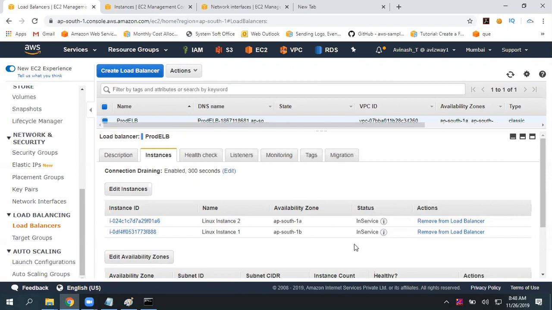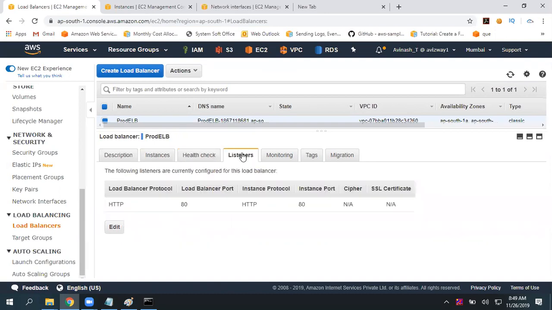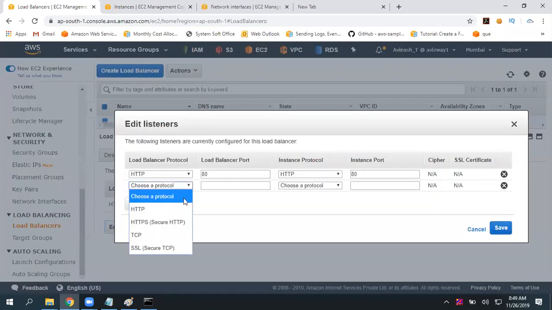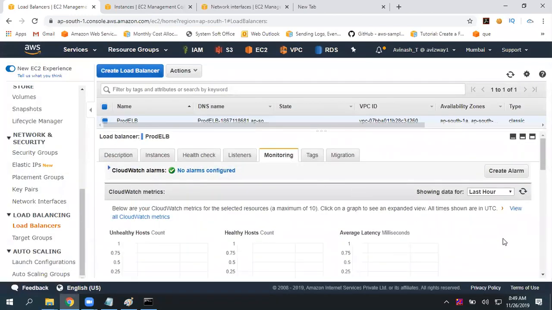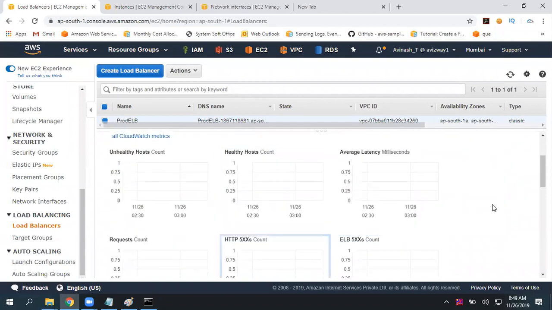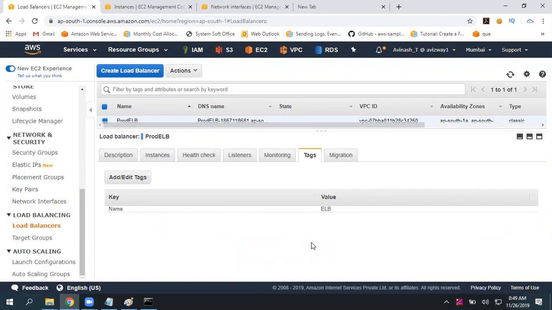If you want to remove any of the instances from the load balancer, you can remove it from here. Health checks: later on, if you want to modify health checks, you can do that here, like the health check interval, or instead of index.html, if you want to perform the health check on any other page. Listeners: later on, if you already have a load balancer and want to apply SSL there, you can just go here, and you can add required ports later on also. Monitoring: CloudWatch is the responsible service, it gives all graphs related to this load balancer. Tags: if you want to add or edit any tags.